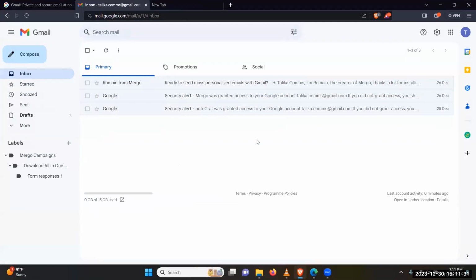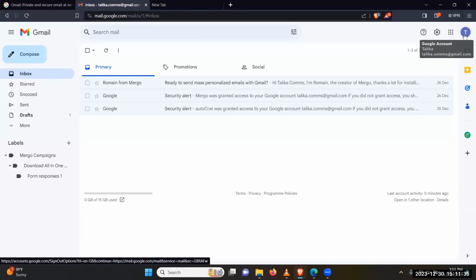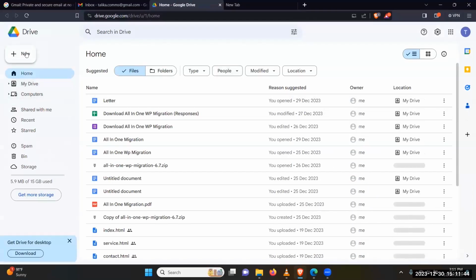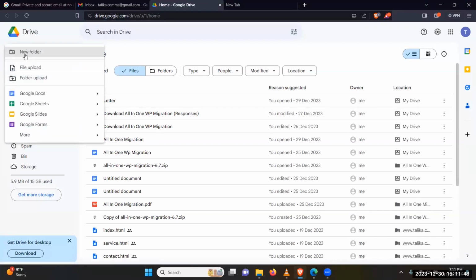All you need to do is log into your Google account. I just call it Gmail. You hover to the dots here, click on the apps and Google Drive, and you click on New. So: new folder, file upload, folder upload.